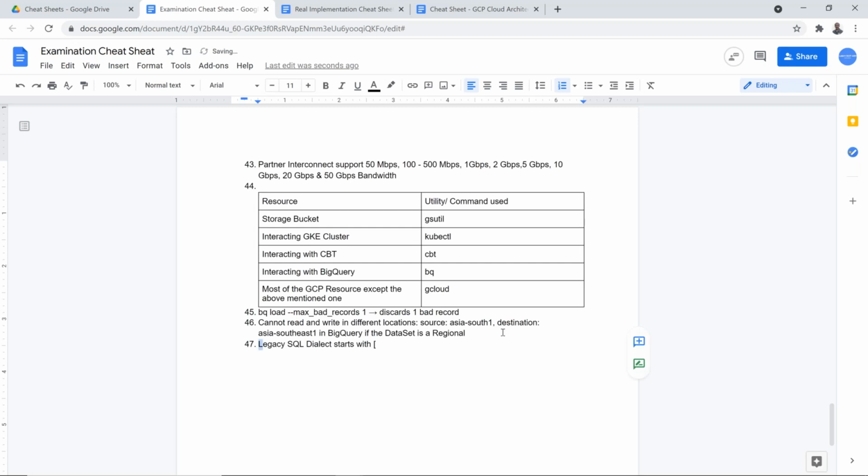So I'm just going to highlight this letter and this one. And standard dialect in BigQuery starts with quote. Could be helpful only from the exam perspective.